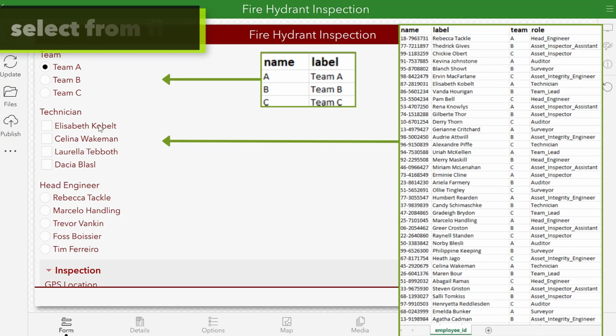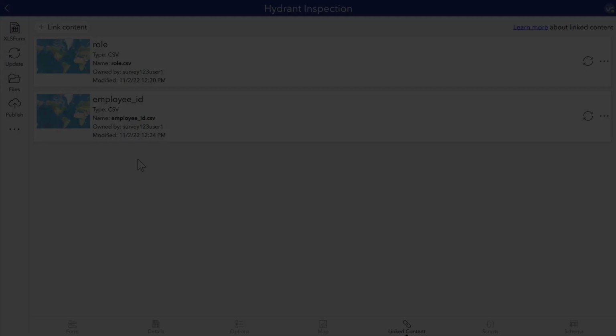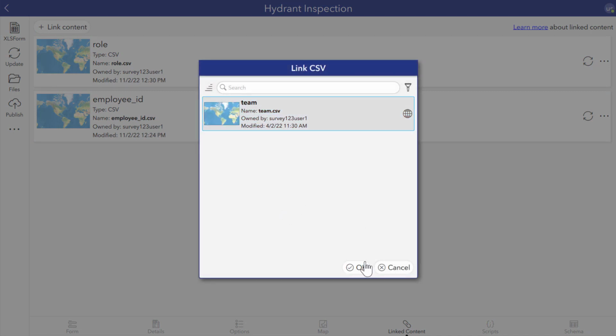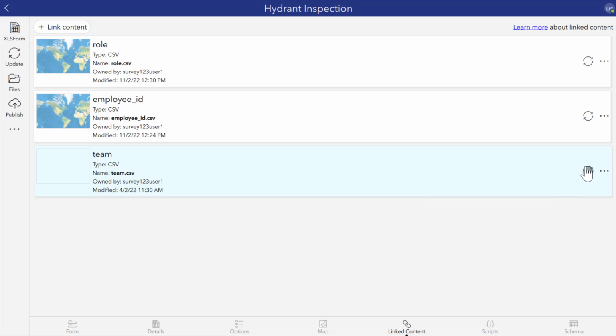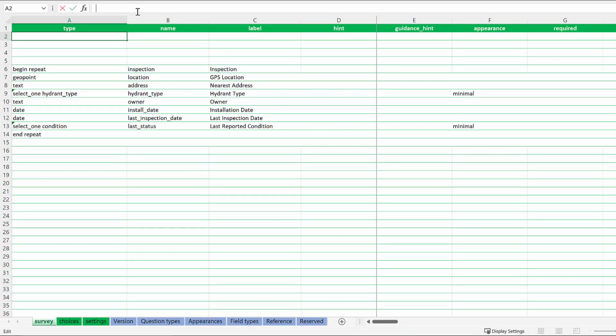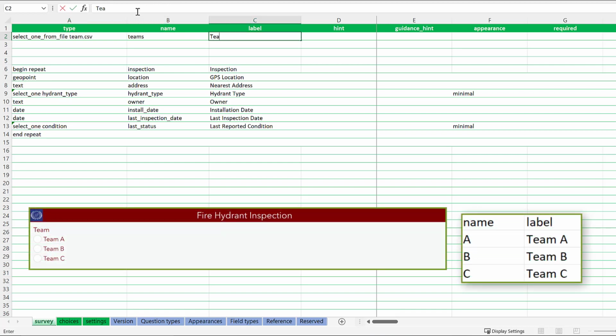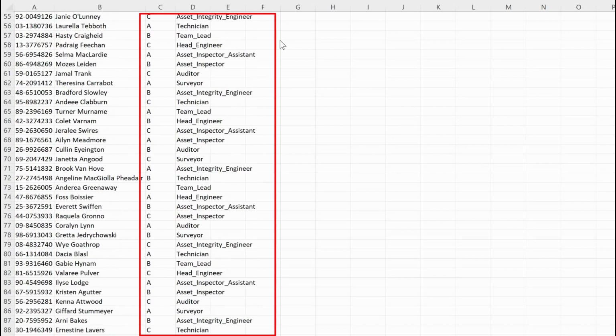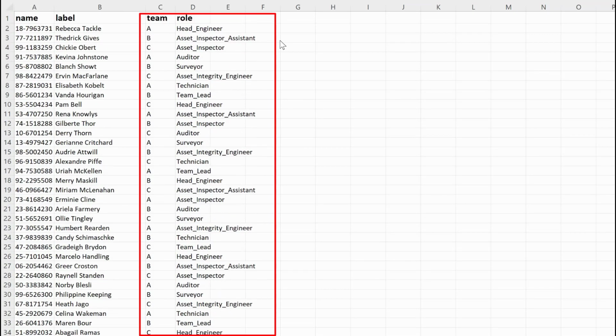In this Select from File example, the list of personnel is derived from a CSV file and filtered by team. We will use link content to add a CSV file so the data can be updated outside of Connect. Add a Select One from File question and enter the name of the CSV file with the .csv extension. The choices will then be read from the CSV file. We can use a choice filter to narrow down our choices based on another value. If we have a large list of names, we can narrow down our choices based on the team and role.